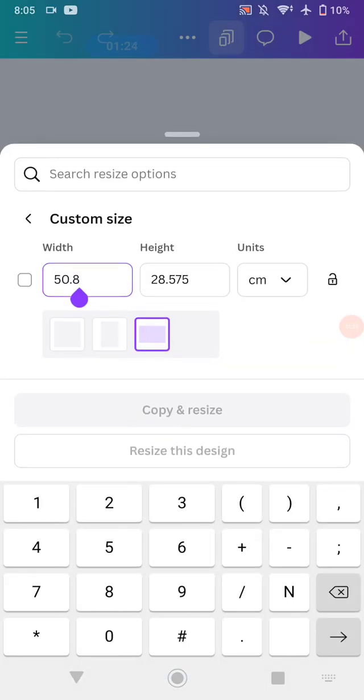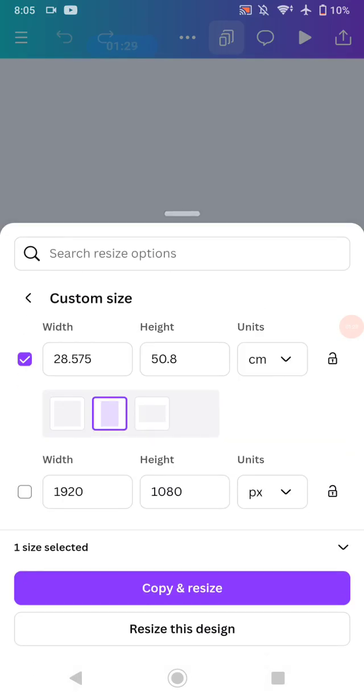For example, I'm going to use this suggested size, this one. So it's 28 for the width, and for the height it's 50. And then to apply it onto your design, there will be two options. The first option is copy and resize. So you are going to copy this design, and the size will change, but it's on the duplicated design, so it's not going to affect this original design.